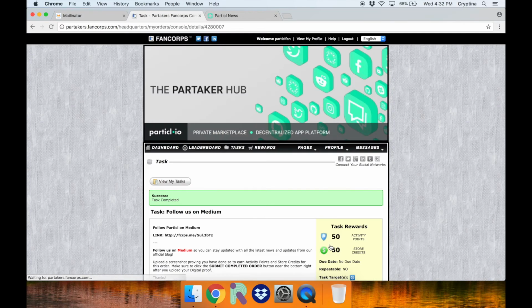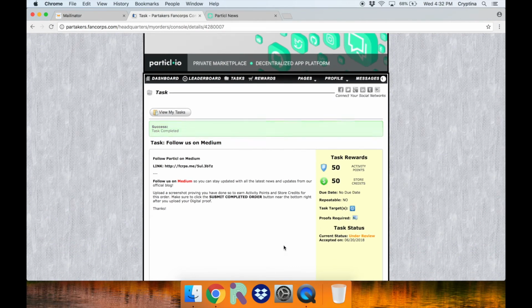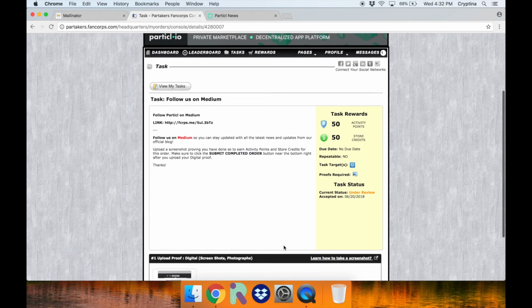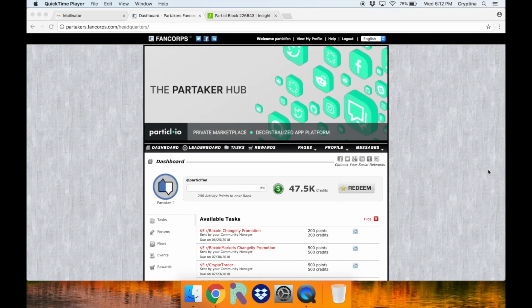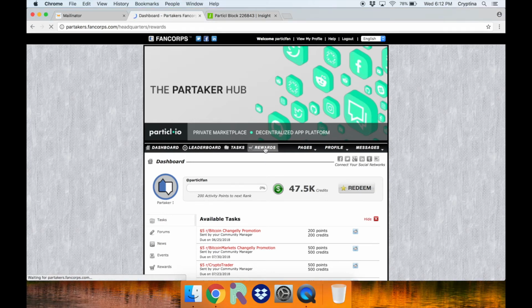Your Partaker Hub administrator will manually verify and approve your task, after which you will be awarded the proper number of points and credits. Once you have earned enough credits, you will be able to exchange them for Part coin rewards in the store. To do so, click on the Rewards tab. This will take you to the store.